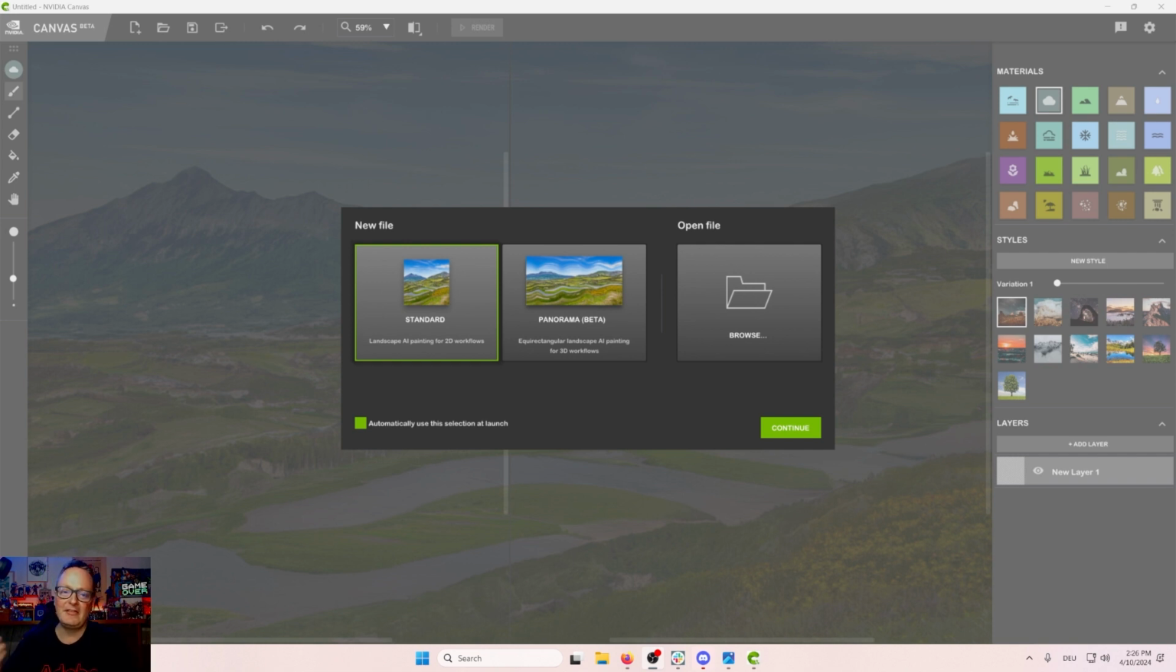Now with NVIDIA Canvas, it's super easy. In fact, my mom could use it. In fact, Mom, maybe that's a challenge for you. I'm going to come visit you and teach you NVIDIA Canvas and see if you can use it. See if you like it. Okay, I wonder if she will or not.